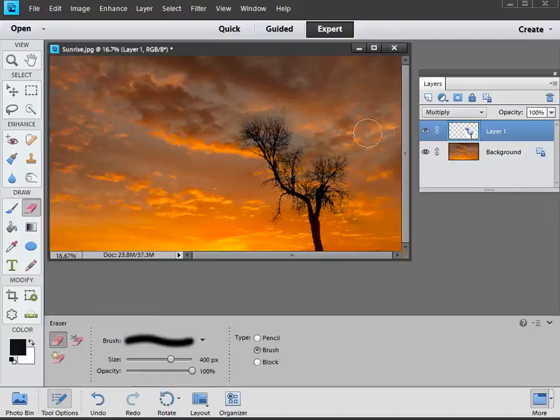So to create a new layer, you just click on this icon here. It looks like a piece of paper with the folded corner. That's the Create a New Layer icon. Click on that once and you'll get a new layer 2 at the top of the layer stack. Now we're going to fill this with black first and foremost.